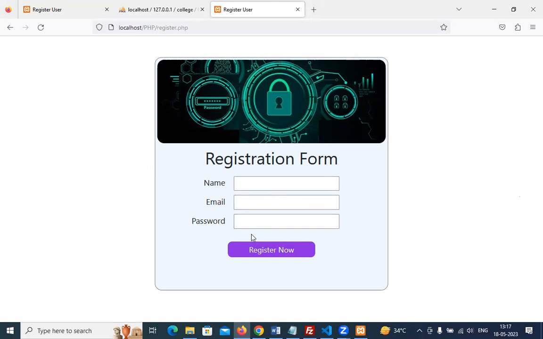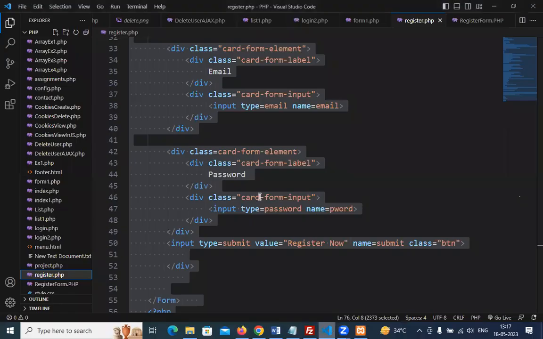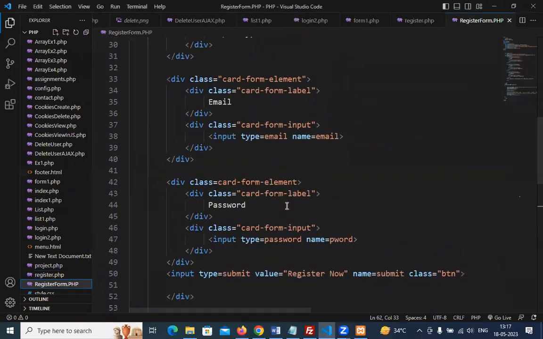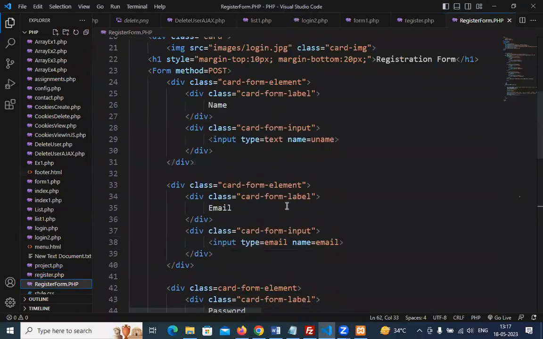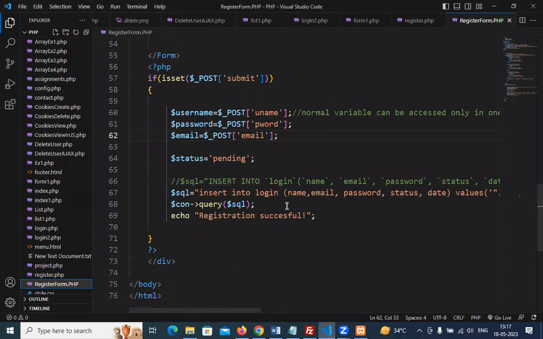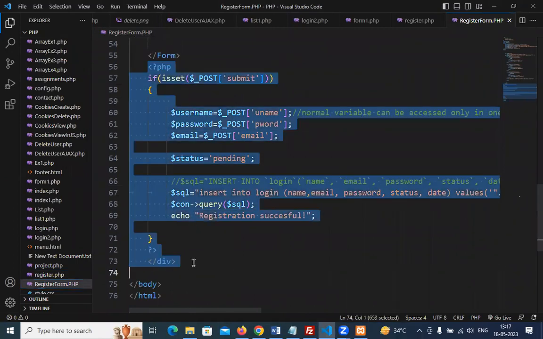So how we'll be passing the form data to the register, how it will be getting inserted, how the value will be displayed, everything we'll discuss with the help of AJAX. So for that, first of all, what we're doing, we are creating a form, a registration form. This is the code for the registration form, and these are the PHP values. Okay, so what I'll do, I'll cut here.